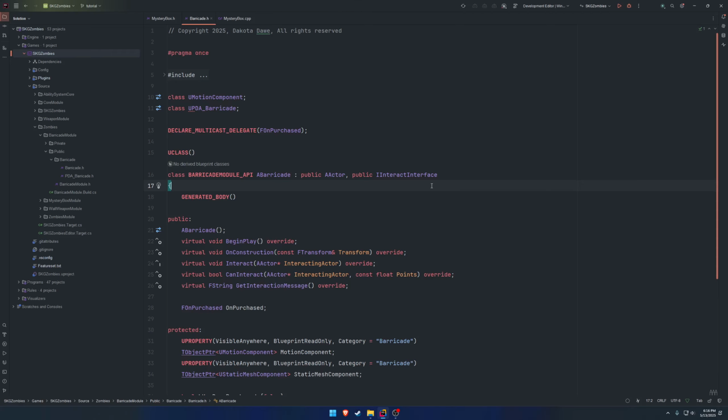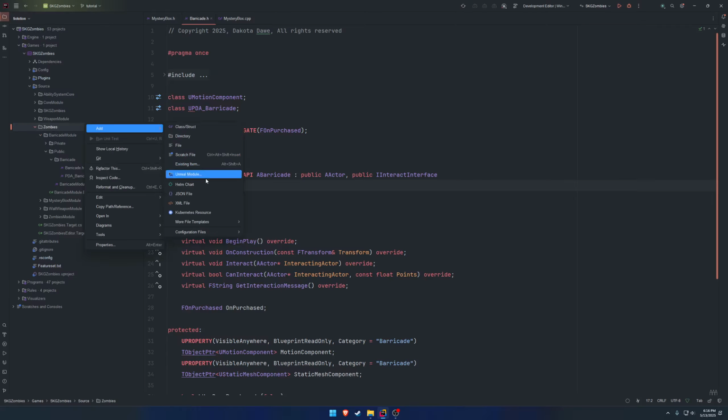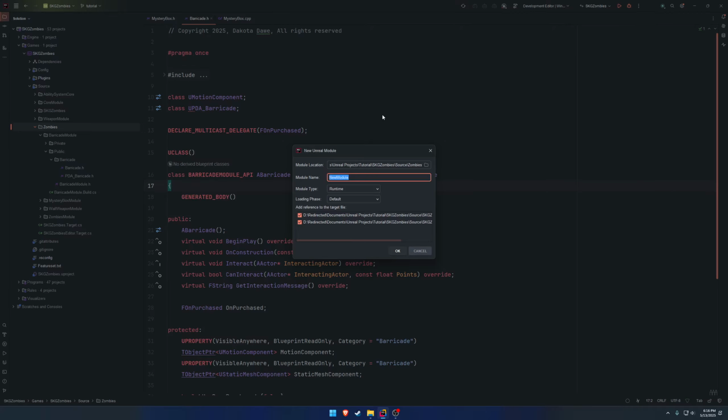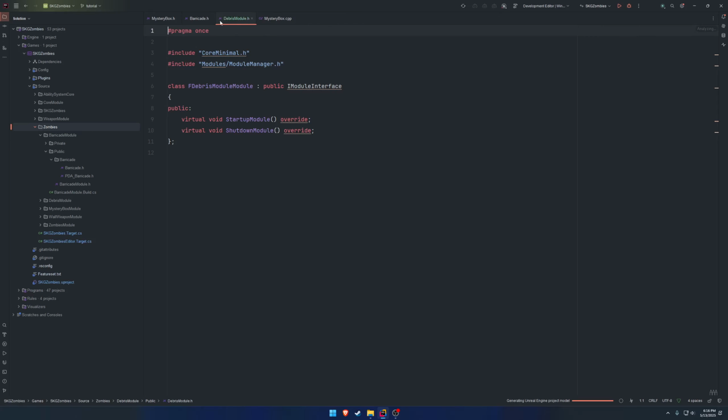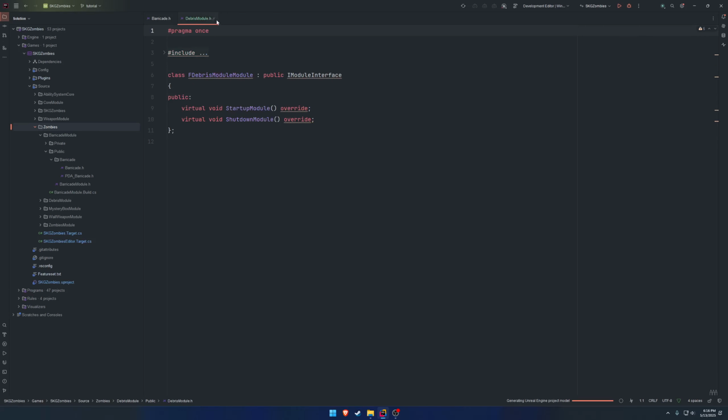uses, but we're going to go ahead and rectify that now by basically renaming this entire, not renaming the barricade module, we're going to make a new module called the DebrisModule and pretty much copy and paste everything over. Because at that point, we can just use our barricade module for the zombie barricade. So to begin, let's go ahead, make a new Unreal module, and I'll call it DebrisModule. Let's go ahead and add that.